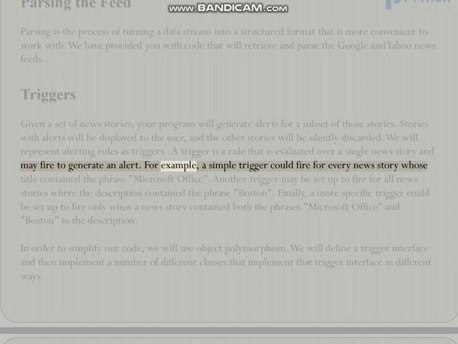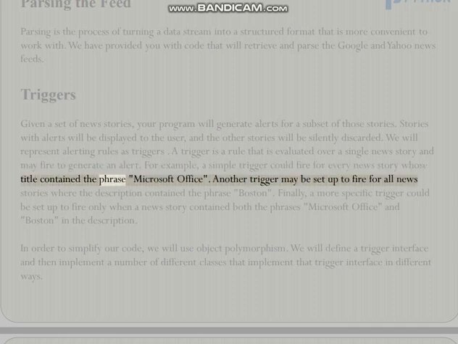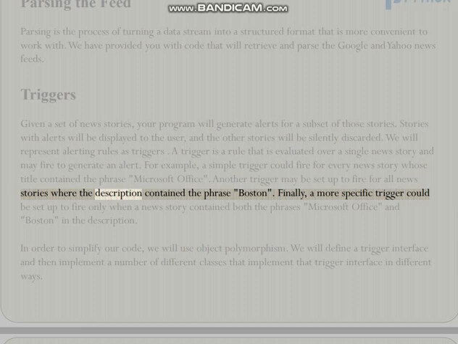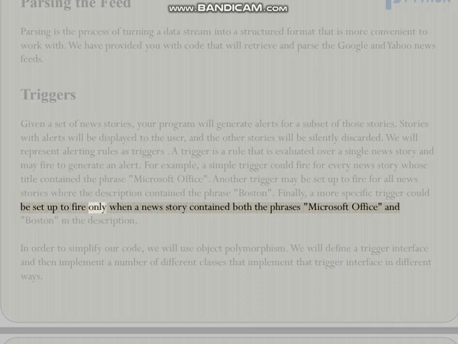For example, a simple trigger could fire for every news story whose title contained the phrase Microsoft Office. Another trigger may be set up to fire for all news stories where the description contained the phrase Boston. Finally, a more specific trigger could be set up to fire only when a news story contained both the phrases Microsoft Office and Boston in the description.